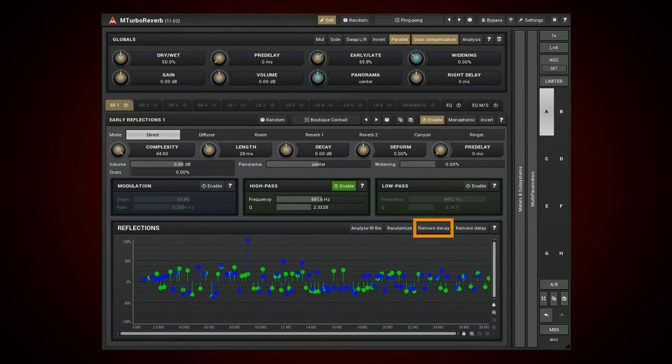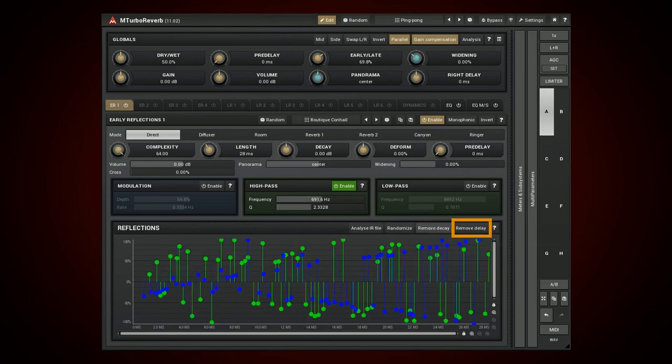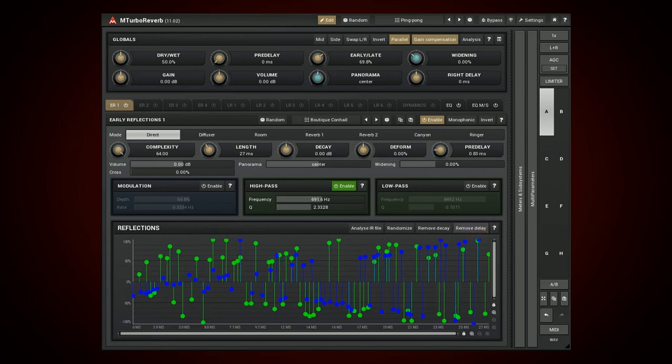The Remove Decay will undo a natural decay taken from the impulse response. The Remove Delay removes a lag at the first reflection. It will be translated into new length and pre-delay values.